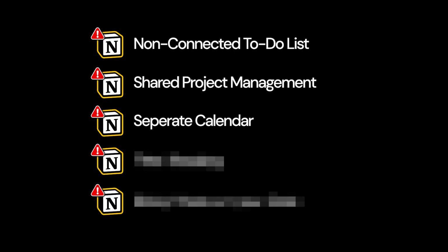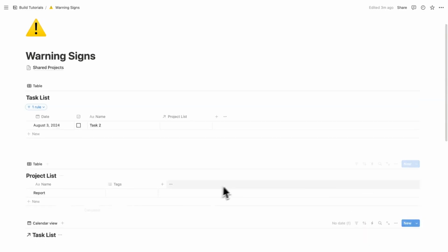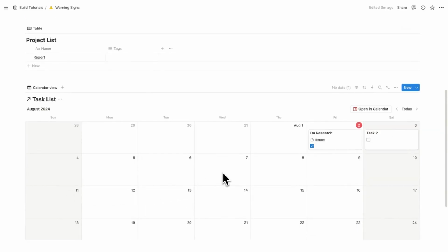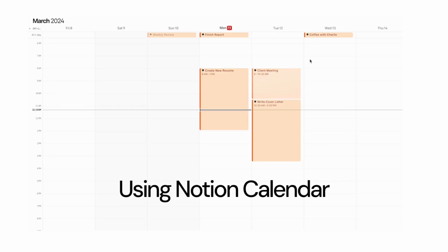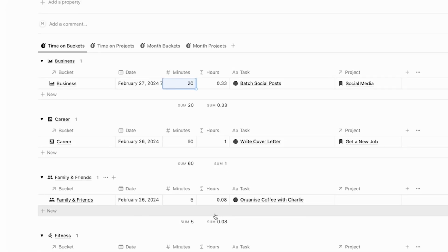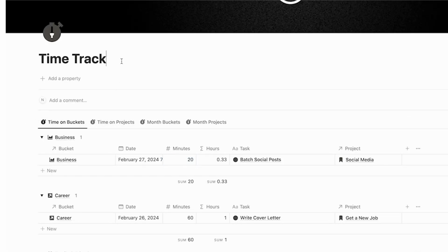But that's about scheduling. I want to know how much time have I actually spent on these tasks. That warning sign was that you have your calendar as a separate place to go and check. So you have to check your to-do list and then go check your calendar instead of having everything in the one page. So now we want to track our time. There's a few ways of doing this, but I'll show you the easiest one for today. I have a separate video all about time tracking linked in the description.